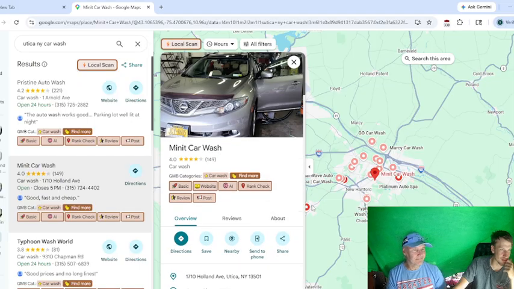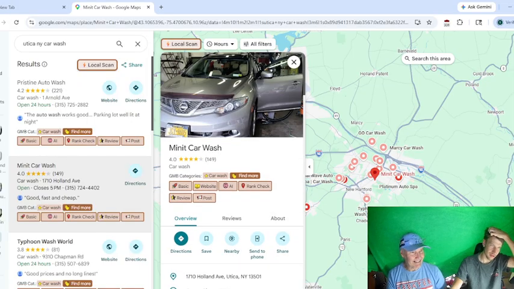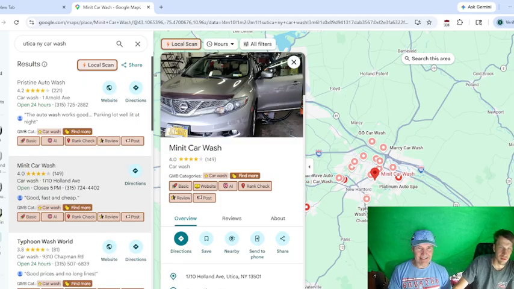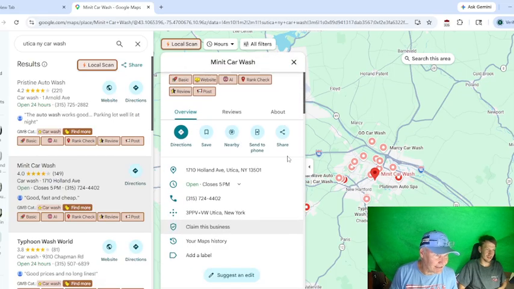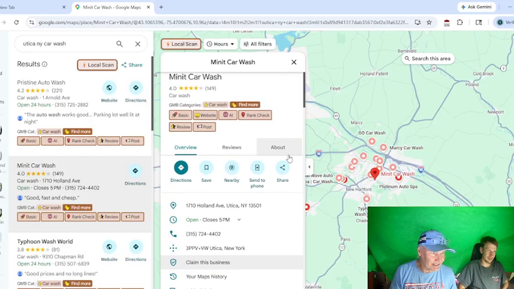Okay, I guess that one's unclaimed. Yeah, so that one, they have not even claimed it. And I just want to talk 1 second about that. So if you find somebody that hasn't claimed it, this is an excellent one to target and sell your services to. And also let them know that there's unscrupulous people that may claim this business.